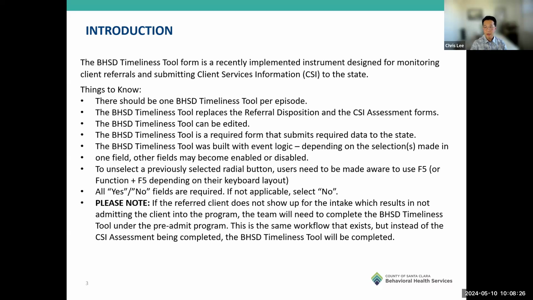The timeliness tool can be edited, which I will show in the training. The timeliness tool is required data that we submit to the state. The tool was also built with event logic. Depending on what you select, one field could become activated or deactivated, which I will also show in this training. If you select something by accident and you want to deselect, you can hit F5, which I will show in this training. All yes/no fields are required. If not applicable, select no.